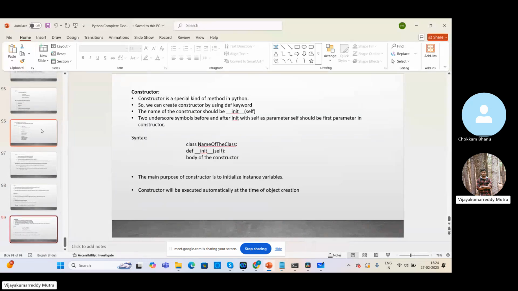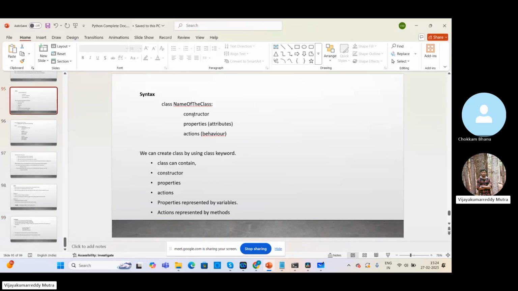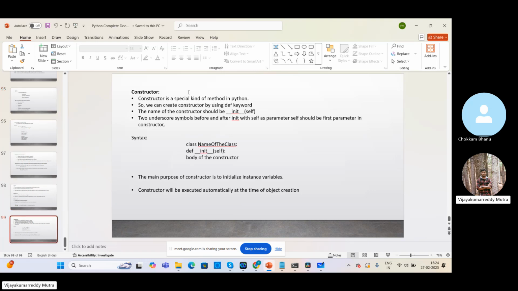Yeah, the first one is here. See, what is the first one? So now you've seen how to create the class and how to create the object. Now we're talking about the inside of the class. The first one is the constructor. So first of all, what is a constructor? Constructor is a special kind of method in Python.